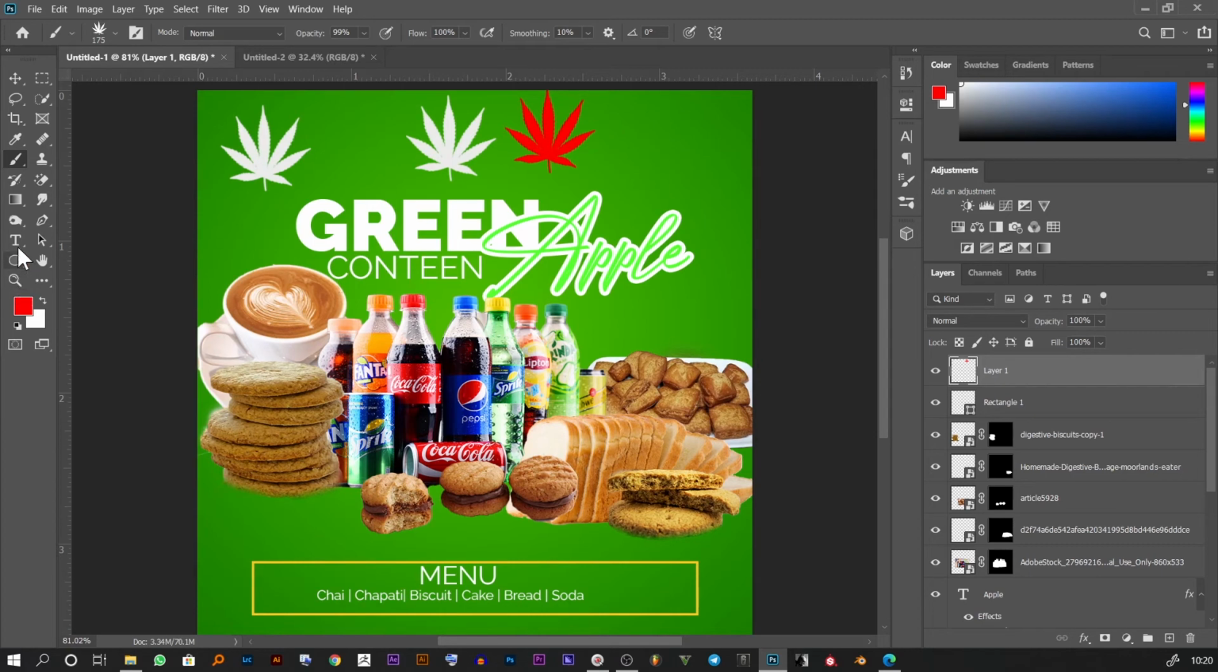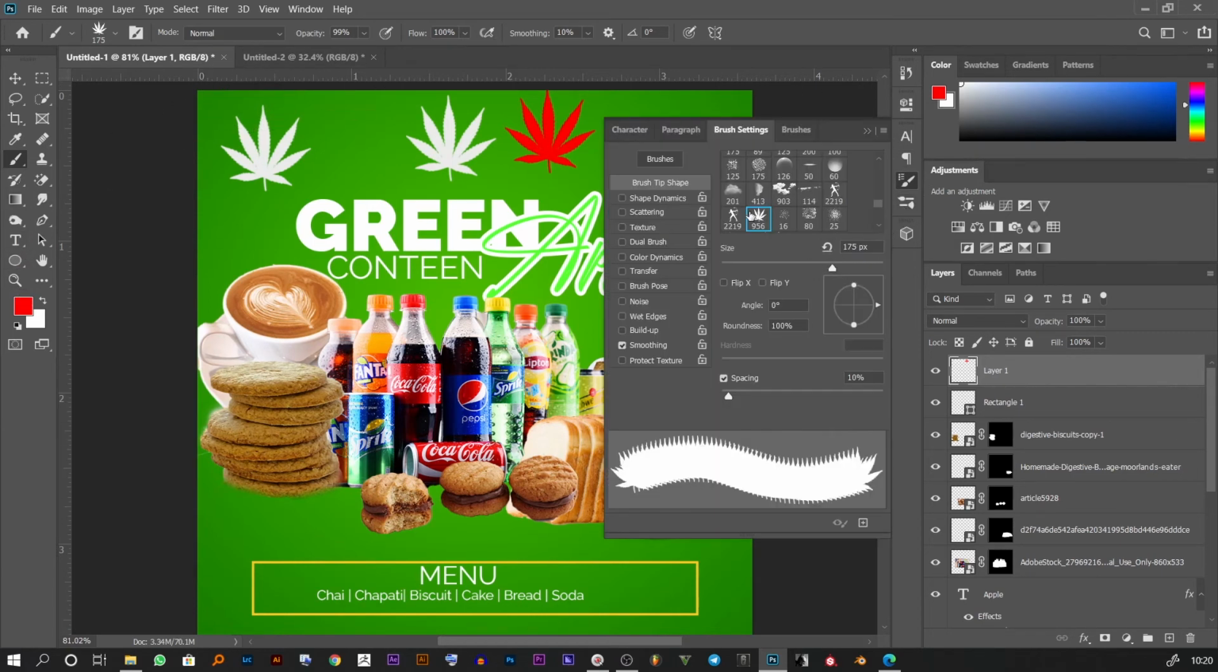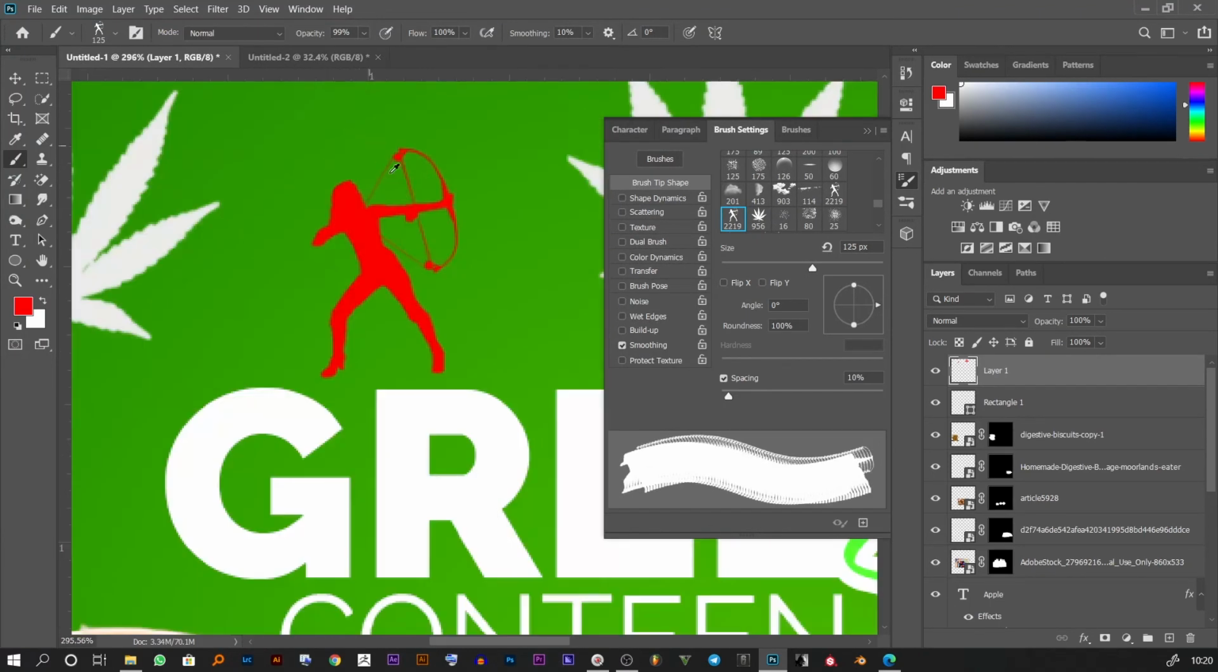Hapo ndo utapokuja kugundua I have some brushes ambazo ziko interested, like this brush ambayo nilifanya like this lady here, nilimfanya we brush na there I have it. So that's how to create a brush.